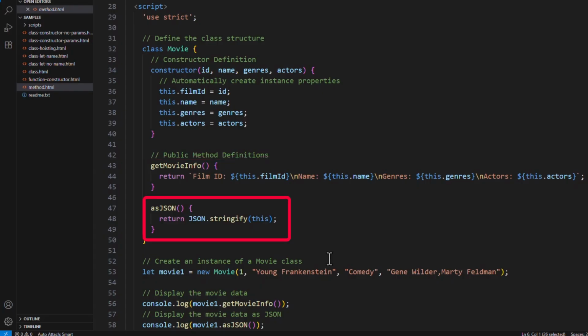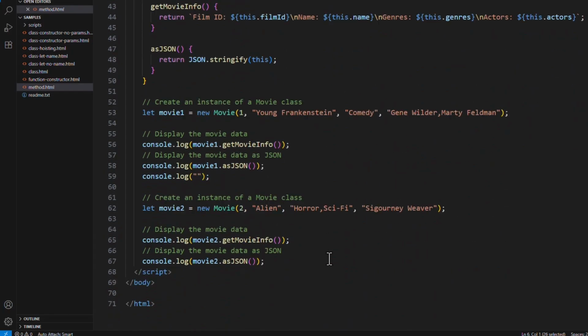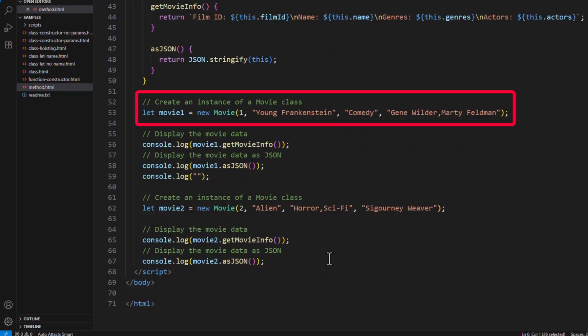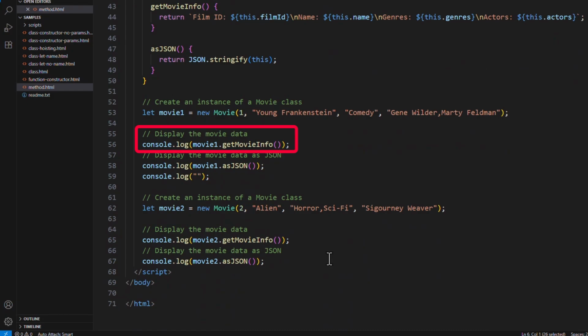The other thing that I've created is another method called asJSON. And this method simply returns this, which is this current object, as a JSON string. If we now on line 53 say let movie1 equals new movie, passing in 1, Young Frankenstein, comedy, and Gene Wilder and Marty Feldman, we can now do a console.log movie1.getMovieInfo. So now everything's self-contained. I'm returning the movie information that I'm getting now from within the object itself.